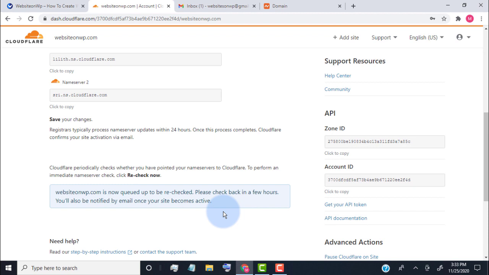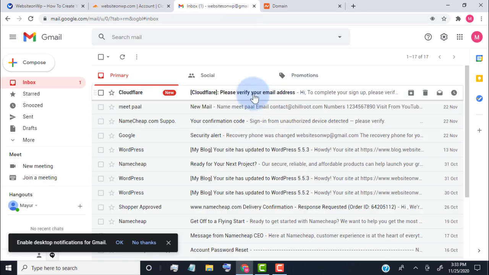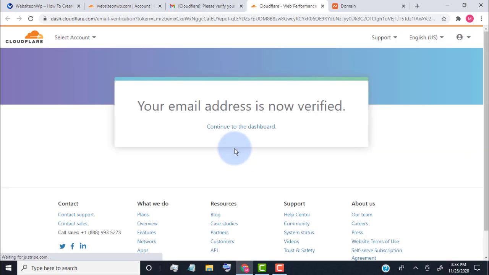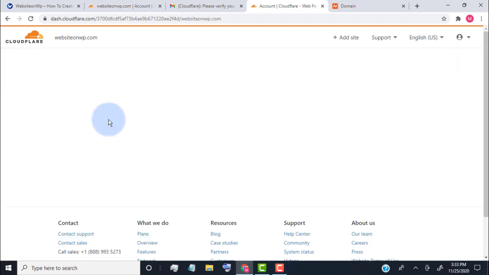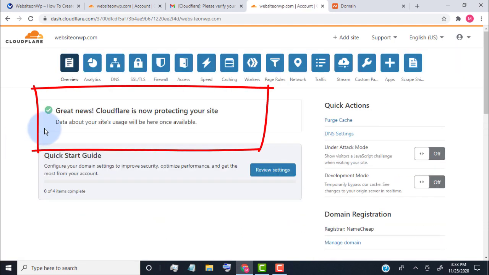So in the meantime let's confirm our email. So go to our email and confirm our email verification. Now our email is verified and our website is active. Click on it. Now, you can see this message, which means our website is active and protected by Cloudflare.